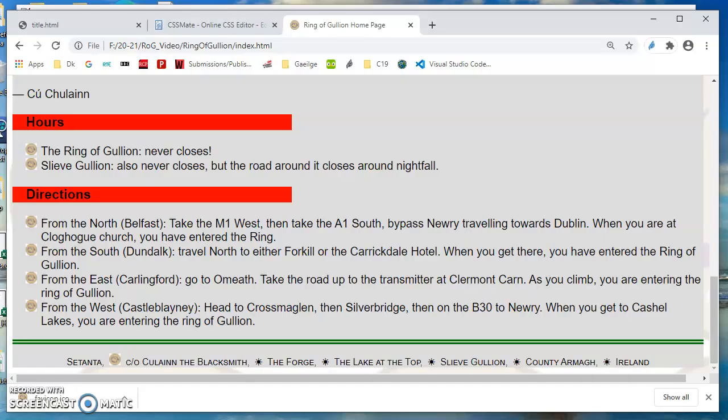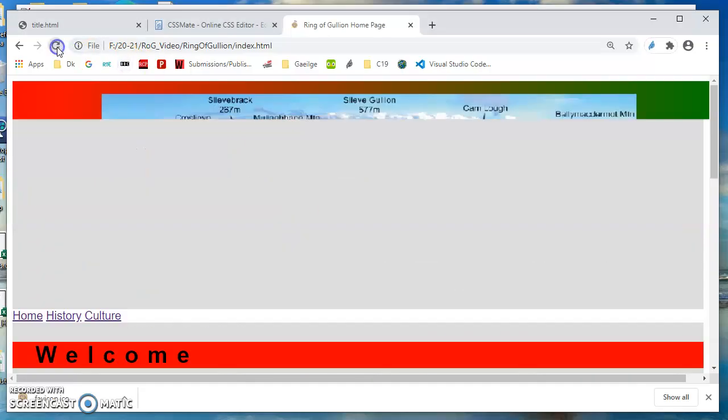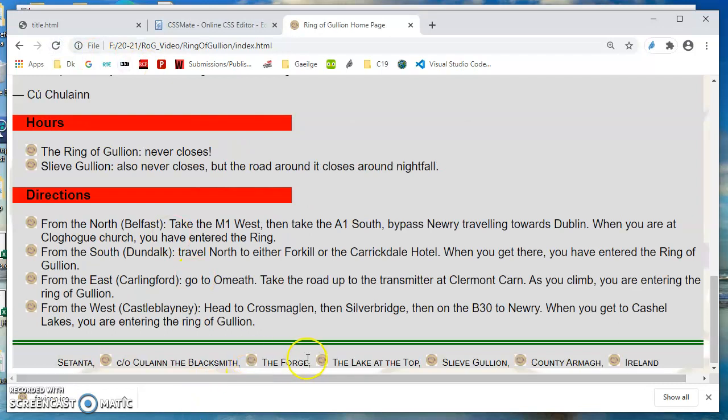Let's get back to the web page and refresh. And there we see that this favicon has been replaced everywhere. Another successful mission achieved.